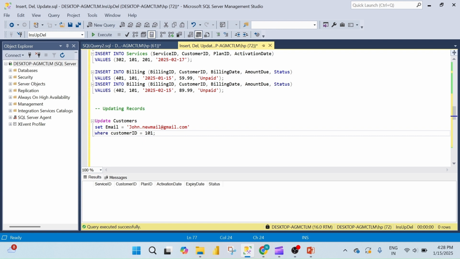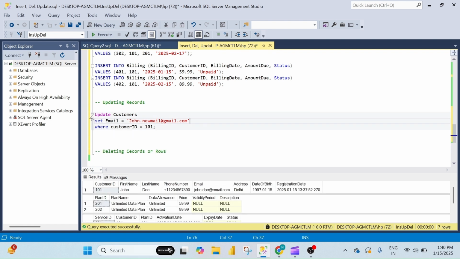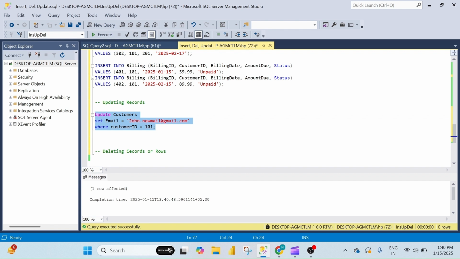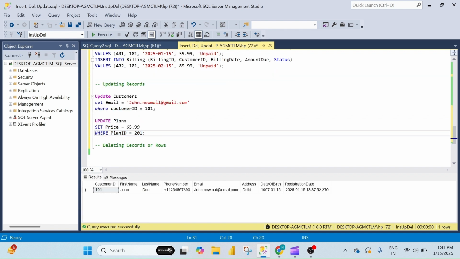Notice the where clause, which ensures that only the record with customer ID equal to 101 gets updated. Without the where clause, all records in the table would be updated, which is something you definitely want to avoid. Let's run this query and check the changes. Now you can see that one record is updated. Let me update the record from another table.